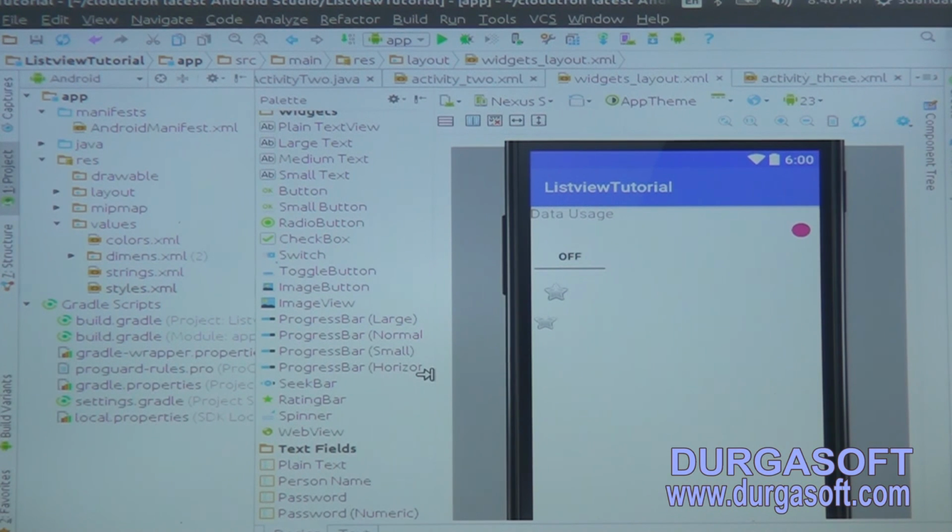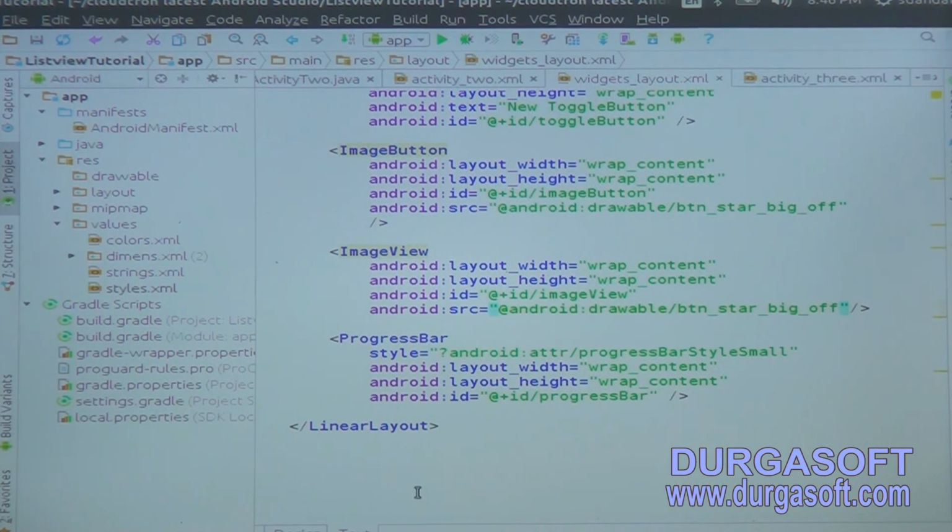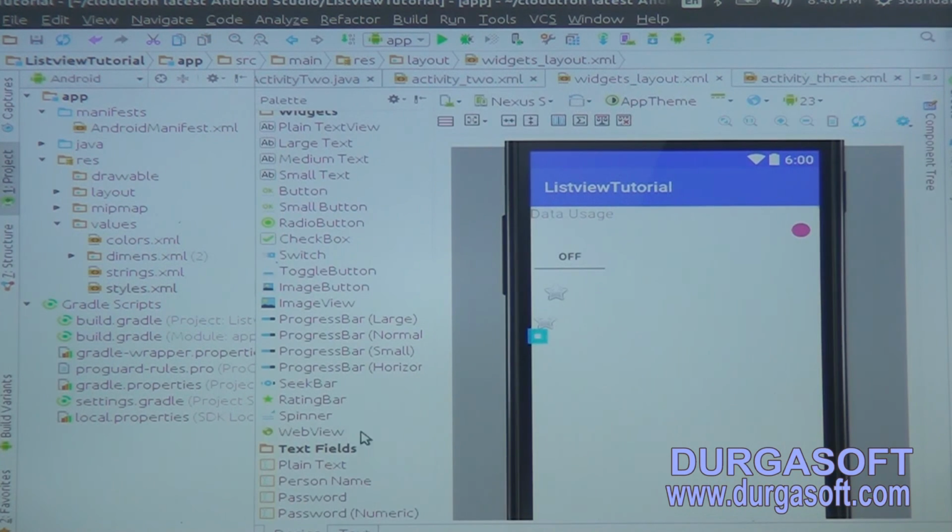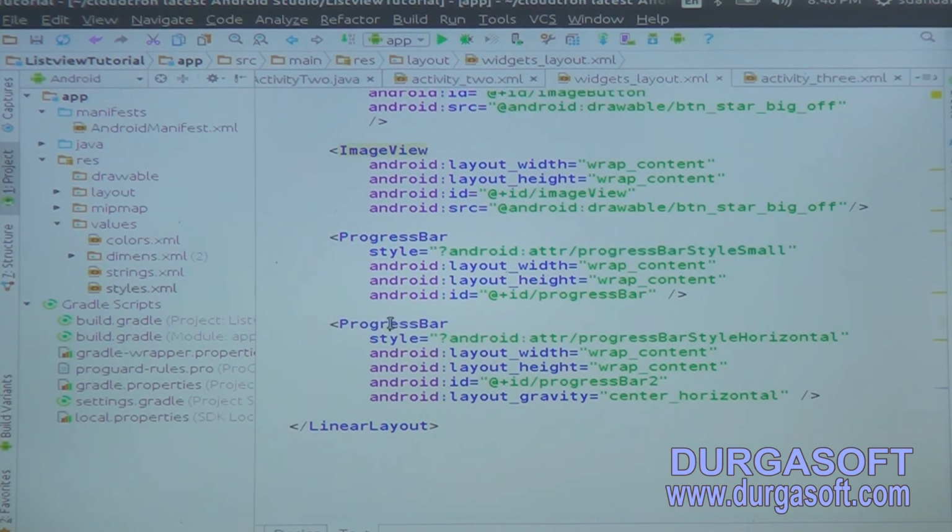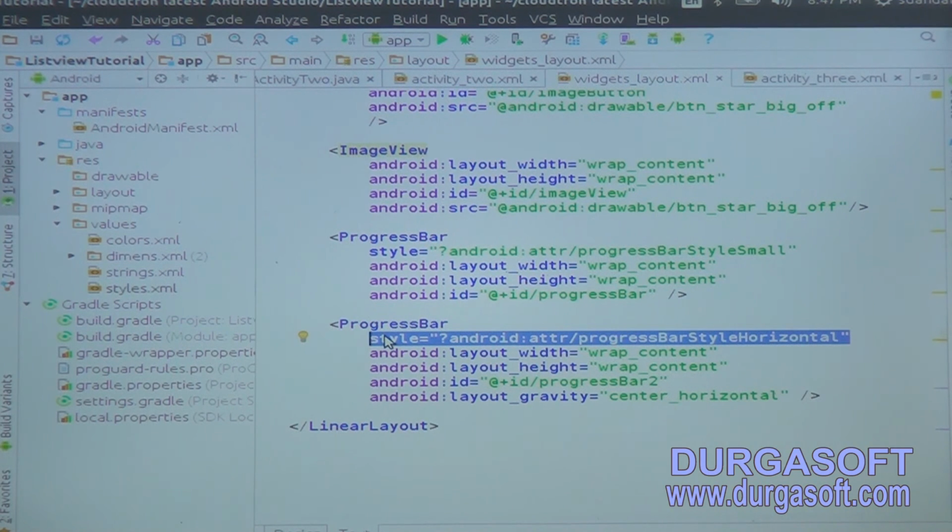If you want something customized, you can write your own progress bar, or if you want a horizontal progress bar, you can use a horizontal progress bar. The difference between the horizontal progress bar and the small progress bar will be very small. For this style small, the progress bar will look very small. And when you talk about the horizontal, it is also using the same progress bar tag, but the difference is that the style is being changed from progress bar style small to progress bar style horizontal. All these styles, as we spoke before, are there in the app compat library, so you don't need to worry about them or write them differently again.